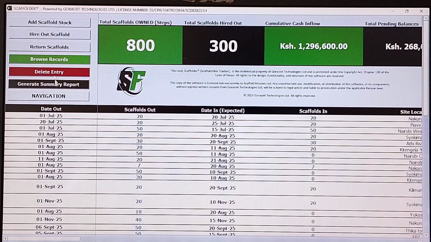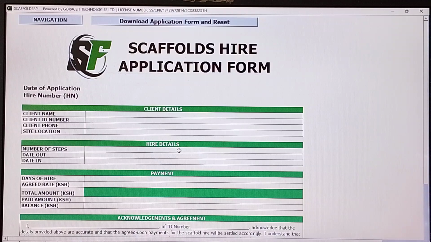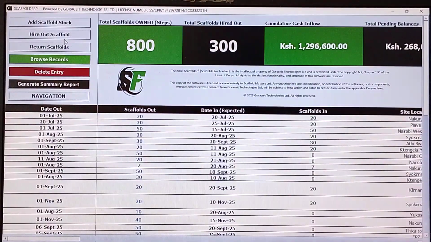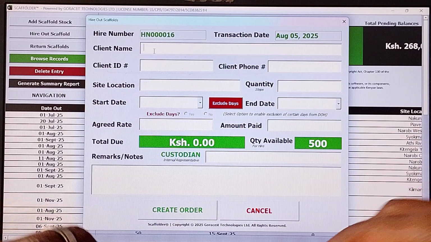Before I hire out, I will investigate whether my application form is reset and ready to receive an order. Then I'll go back to the scaffolds manager and create a new order. Okay, so you can see the hire number is HN016. That is the date of this transaction. Now let's create some names.